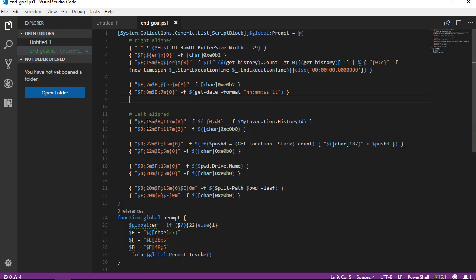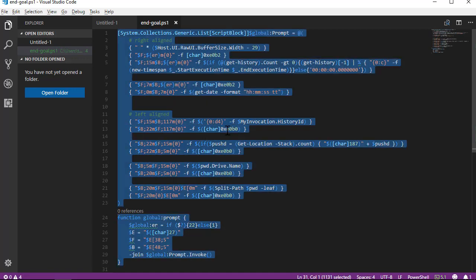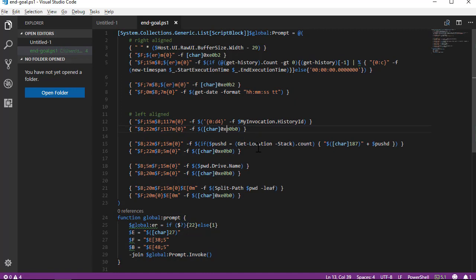And there I'm writing in foreground of 15 and the background of 117. I'm writing the invocation history ID that we looked at, and then one of those characters. And then after that, I'm getting the number of items in that get location dash stack that we looked at, and writing another right-facing arrow character. Present working drive like we looked at, the leaf of the present working directory that we looked at, and I'm just separating all of these by these arrows.